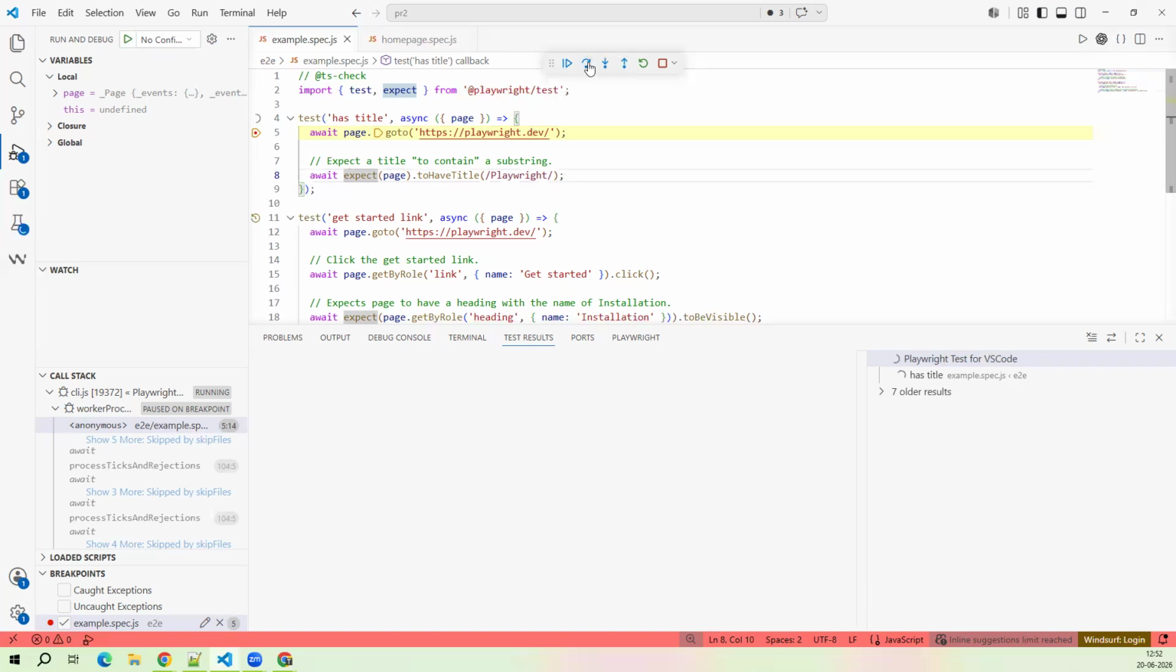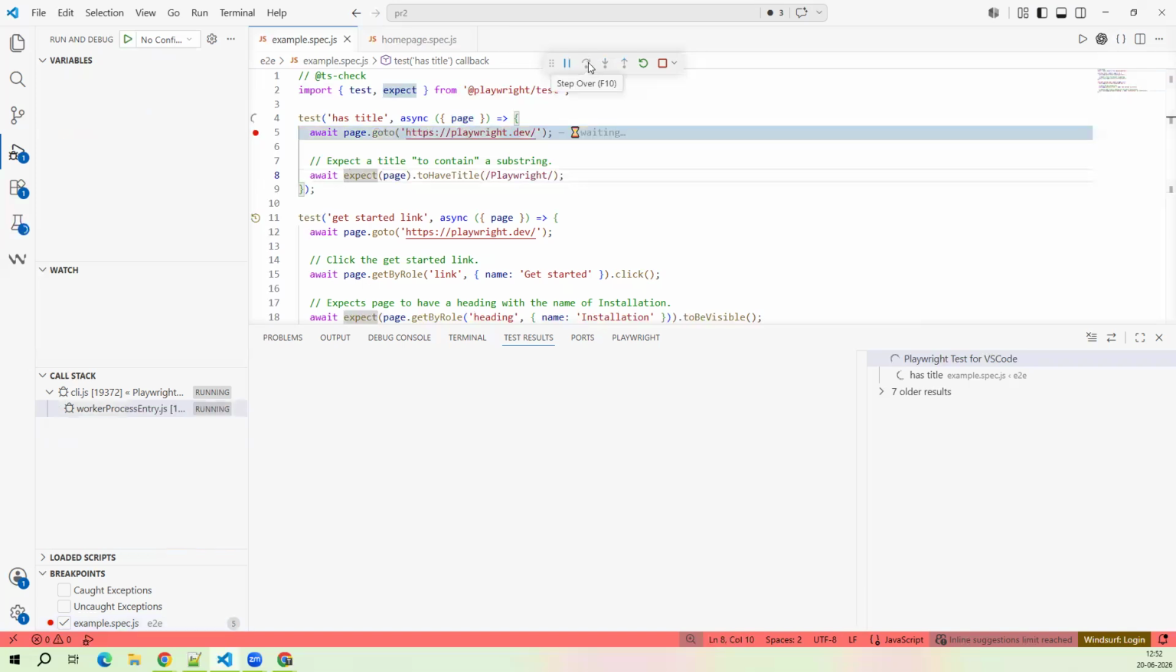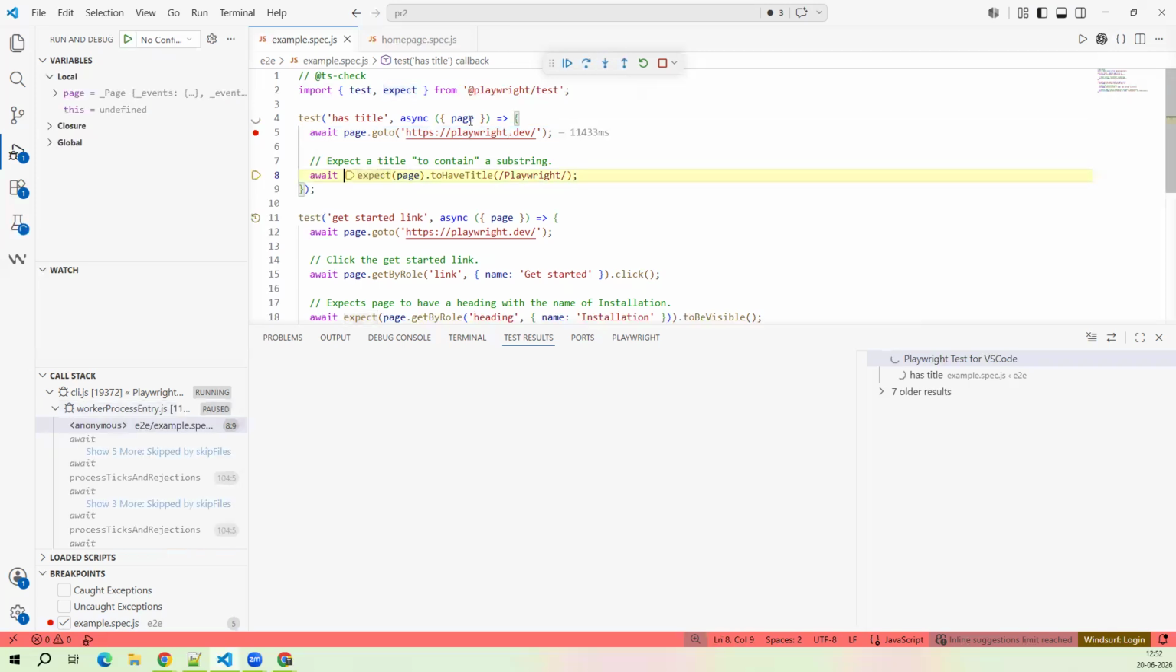For example, if I click this, it will go to the next step of the test and it will stop there. It will pause there again. Now it is waiting because of the await functionality, and it is launched.